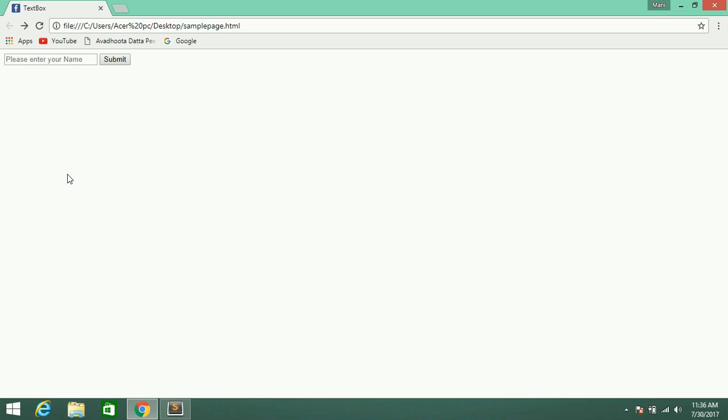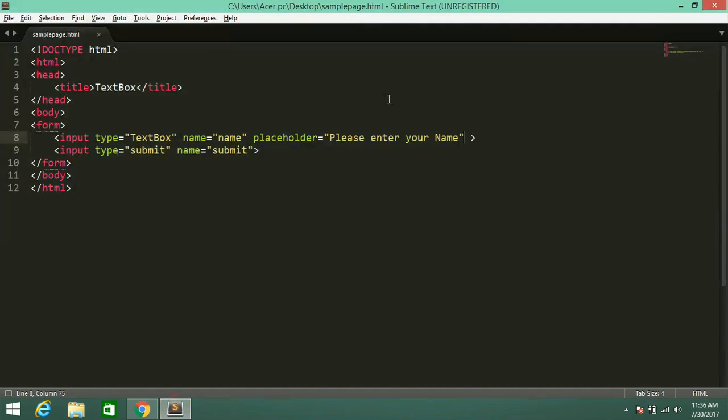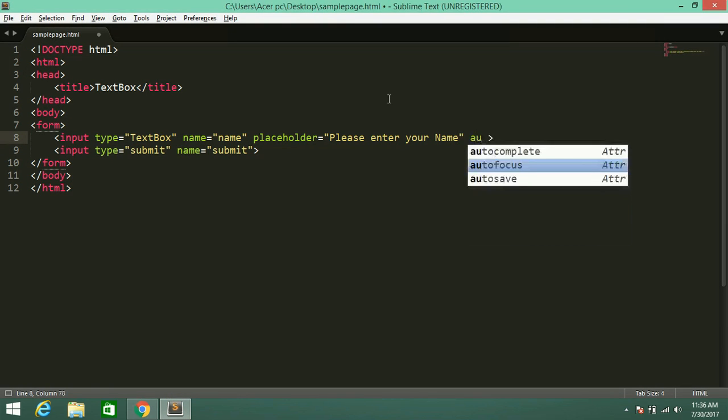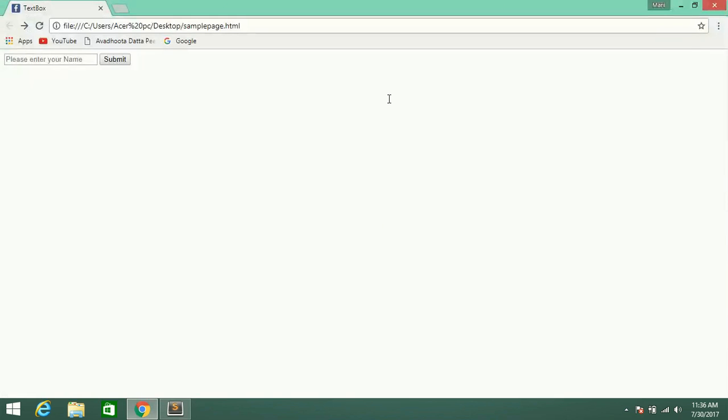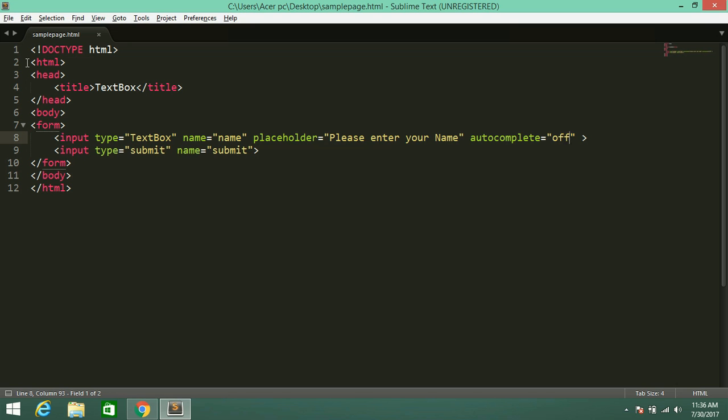Okay, I don't want to display suggestions. For that we have an option, that is autocomplete off. When autocomplete is off, it will not display the suggestions. Double click. Now it is not displaying. To restrict the suggestions, we are using autocomplete.